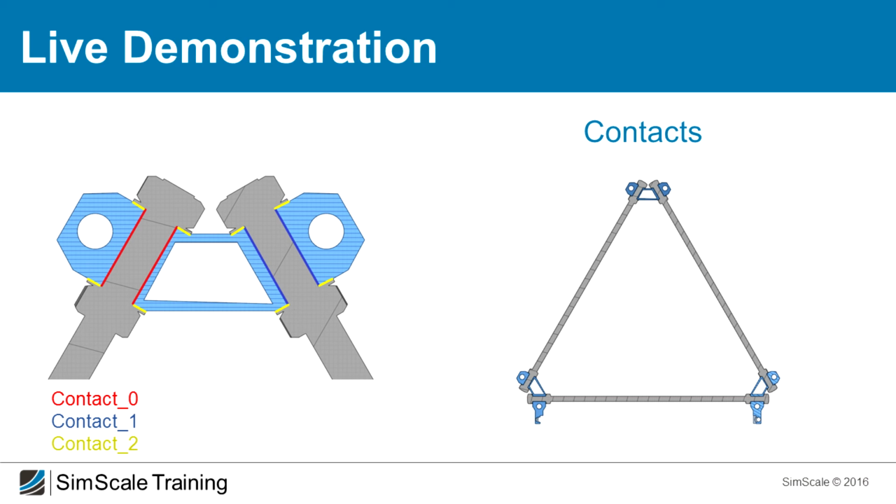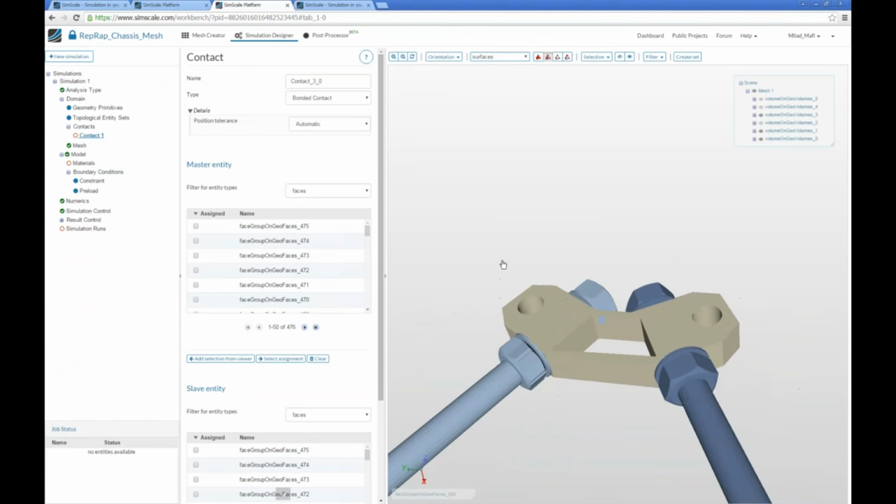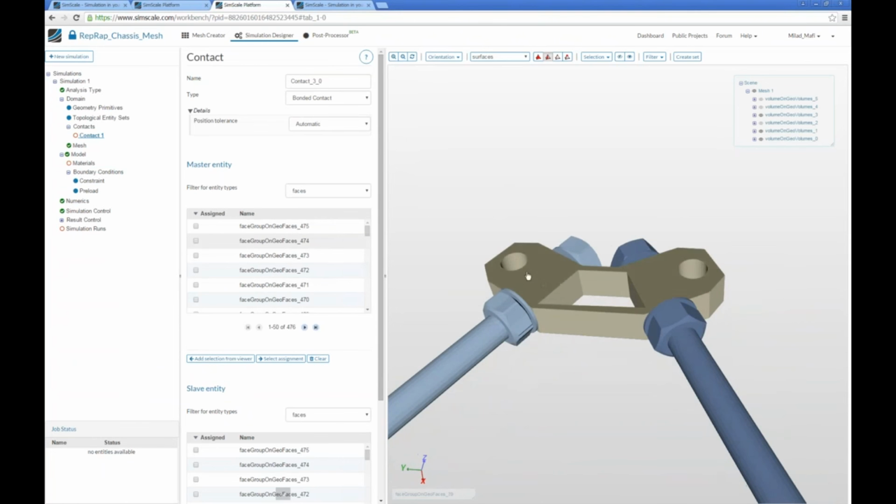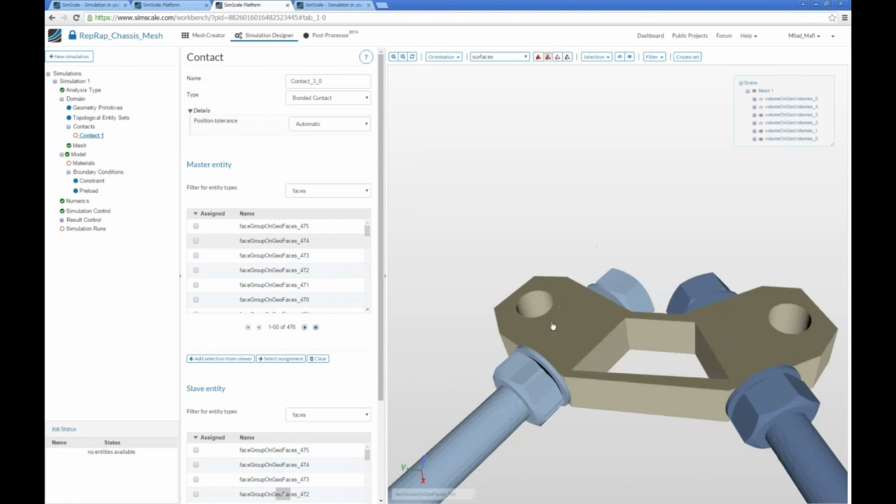And now a lot of people asked me last time, how do I know if a face is master or slave? And for this, there are no very complete static rules. And sometimes it even makes no difference. But in general, you should choose as master the faces which are moving the least and which are bigger. And in this case, therefore, we will use as master in general the connectors, and as slaves the other parts which are connected.